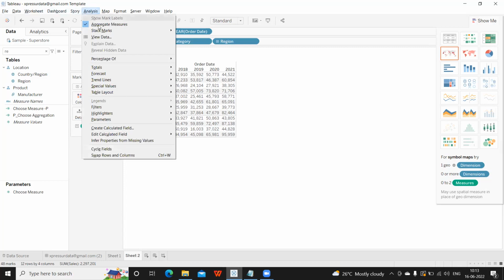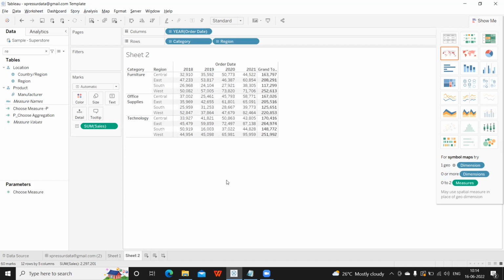Go to Analysis, under Totals you have options called Show Row Grand Totals and Show Column Grand Totals. Click on Row Grand Totals. Now what is happening? All of your sales for the Furniture category for the Central region is getting aggregated for all the years. So that is how you are getting this 163, which means sales of the Central region for 2018 plus 2019 plus 2020 plus 2021, like that. So this is working from left to right.